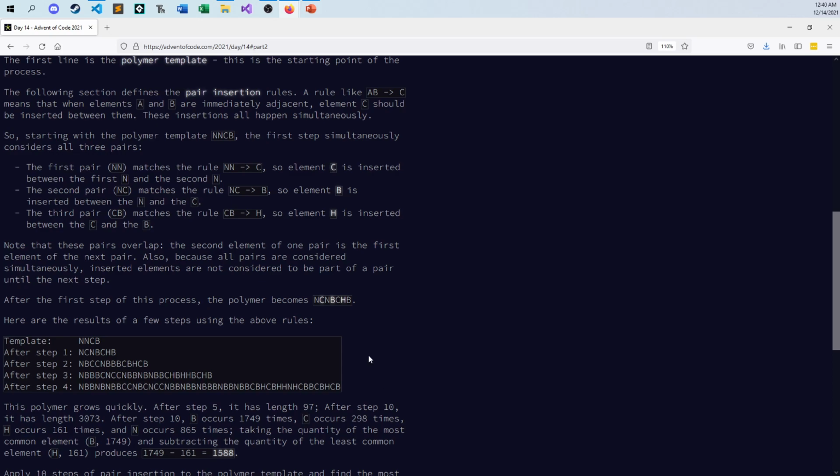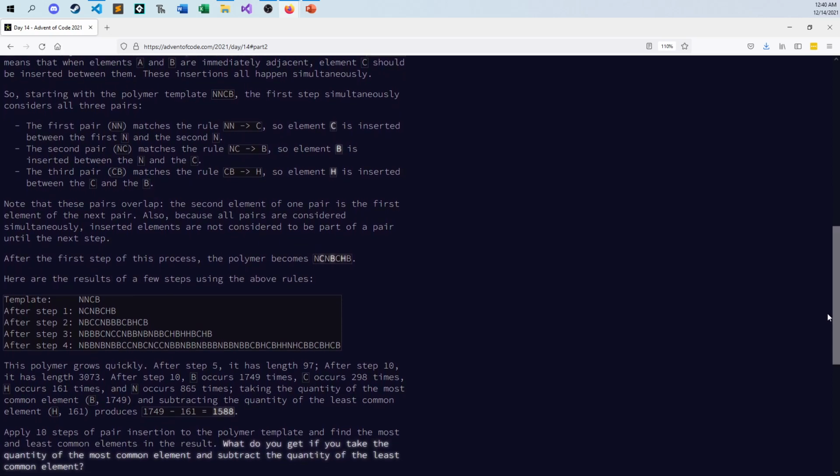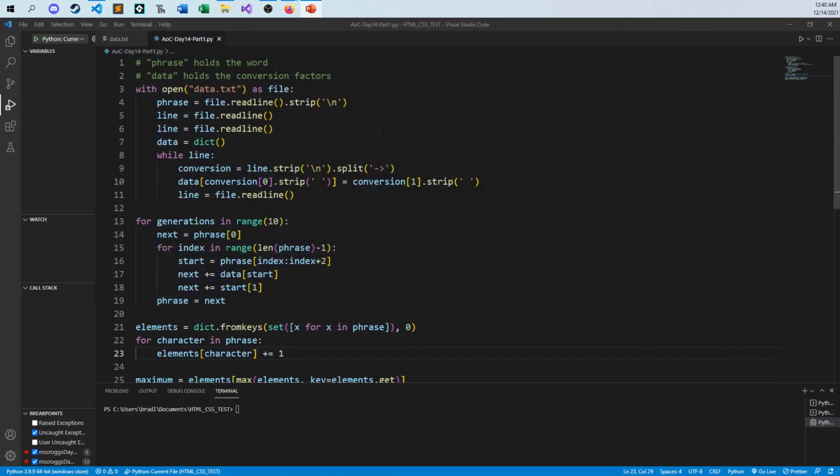But then, when you go through that number of generations, the problem asks you to take the letter that appears the largest number of times in your peptide chain, and subtract the count of the one that appears the smallest number of times. What do you get? Let's say 1588 for that, but let's describe the code, and then you can see that my solution will match up with what you got here.